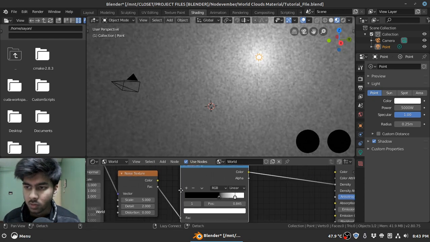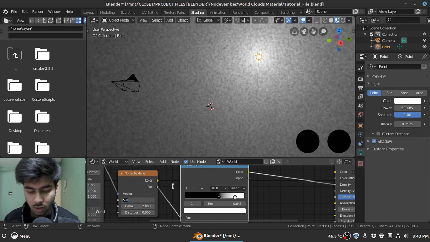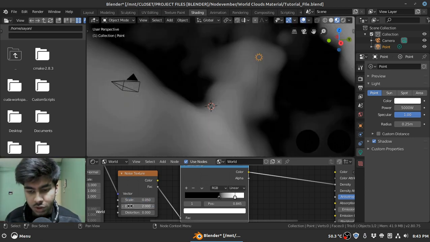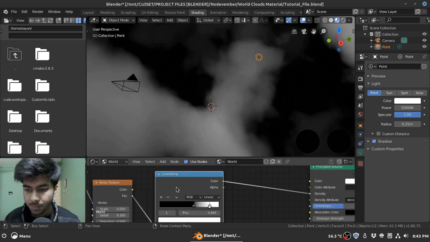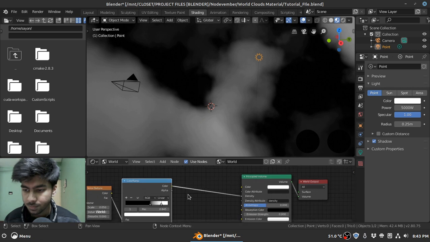Once you're done with that, you can see the scale is really high, so it doesn't look anything like clouds. You need to change the scale here, set it to something really low, like 0.05. The detail, on the other hand, needs to be pretty high. Something along 9 or 10 works pretty well. Experiment with those as always.